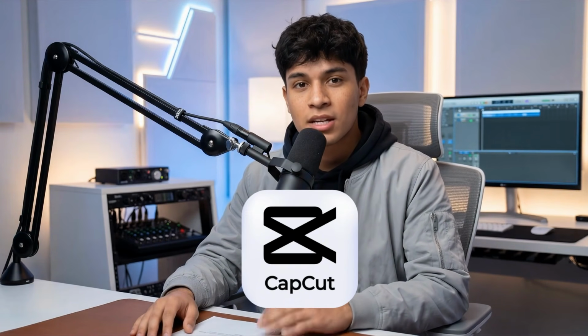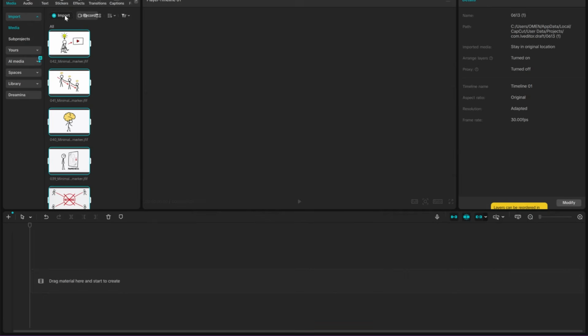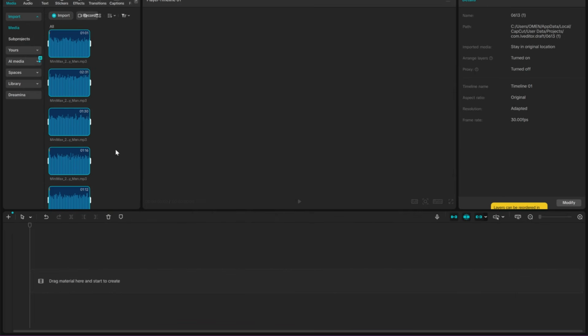The final step is to combine everything together in any video editing software of your choice, and I will be using CapCut since it is free and beginner-friendly. Create a new project and import all the generated images. Also import the voiceover files generated from Step 2.